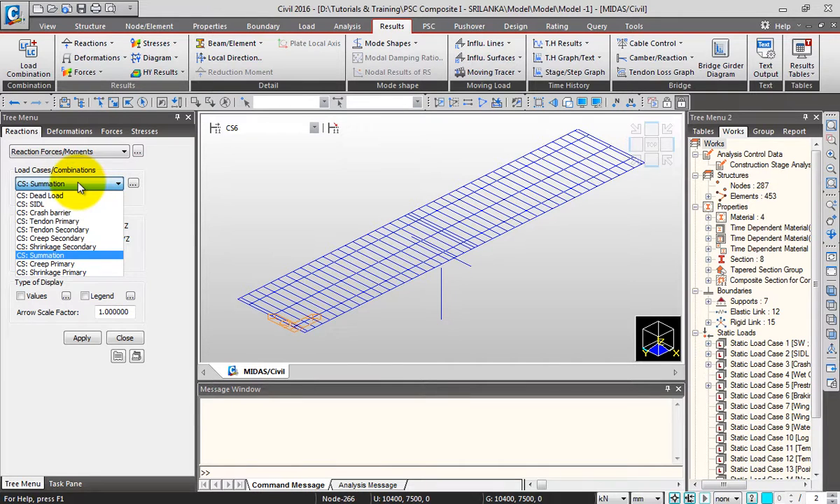If you see here, these are the results that are generated for the construction stages, like the dead load, SIDL and crash barrier. We took it from the dead load, like we distinguished in the analysis control. Thereby SIDL and crash barrier got created. And then the tendon primary and tendon secondary. Tendon primary is the member forces that are caused by the tendon pre-stress forces, whereas the tendon secondary forces represent the member forces resulting from the tendon pre-stress force acting in an indeterminate structure. Likewise, you have creep primary and creep secondary.